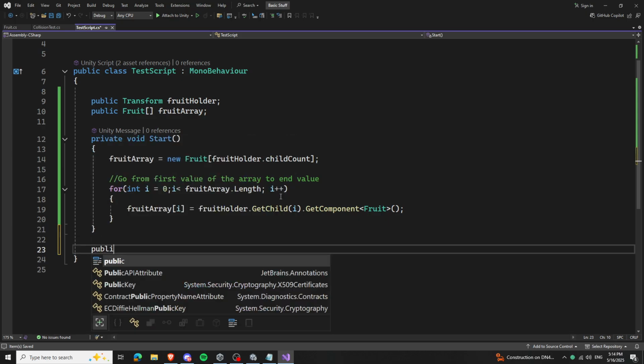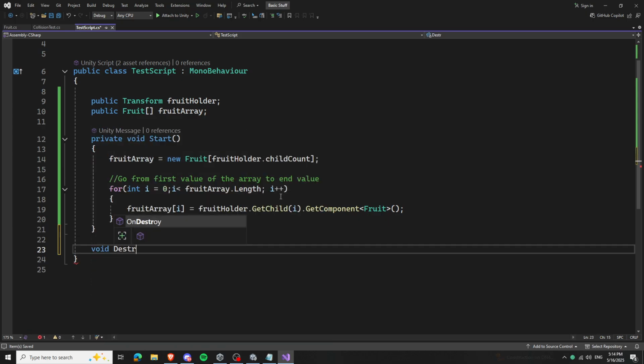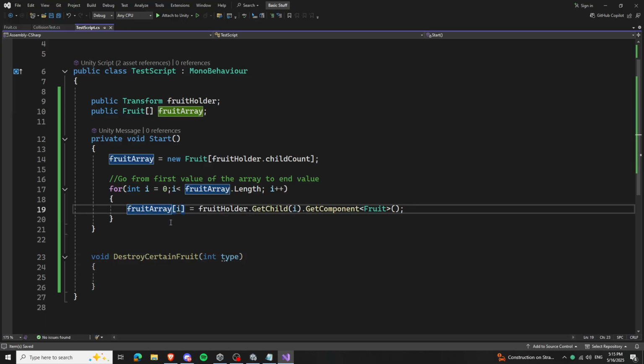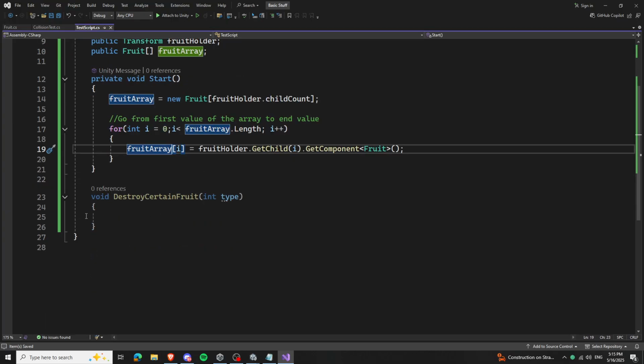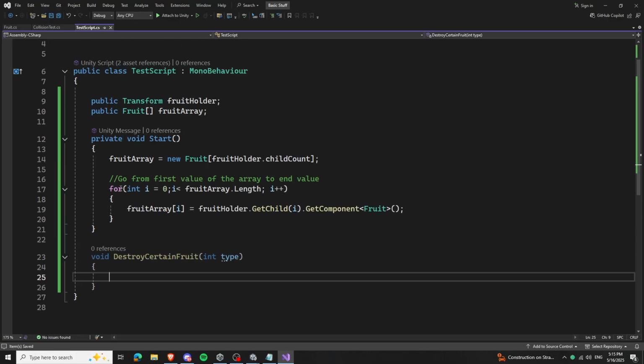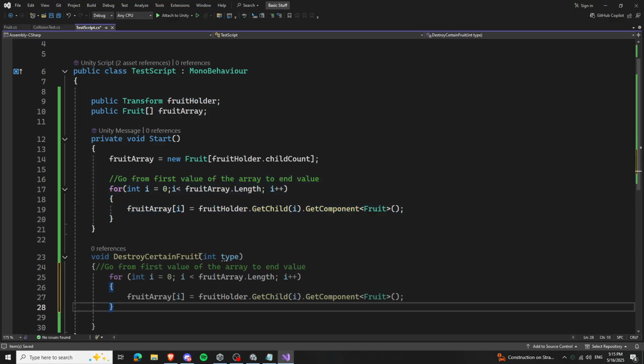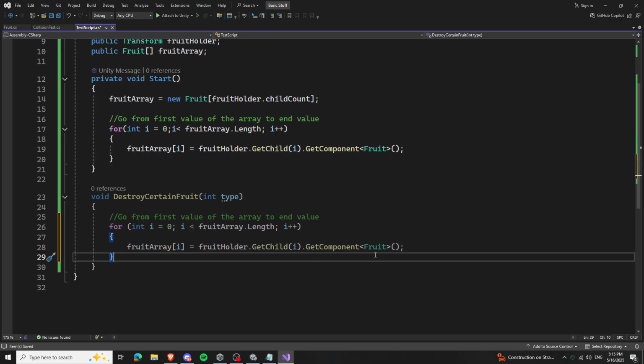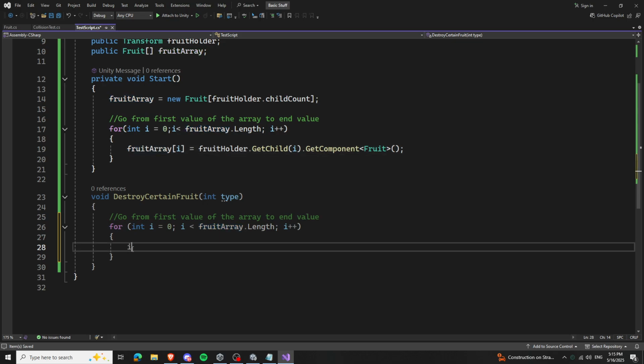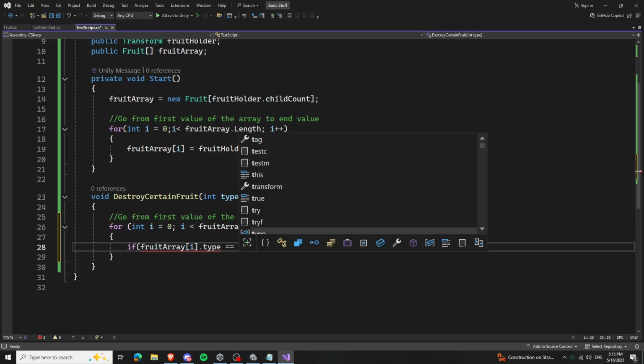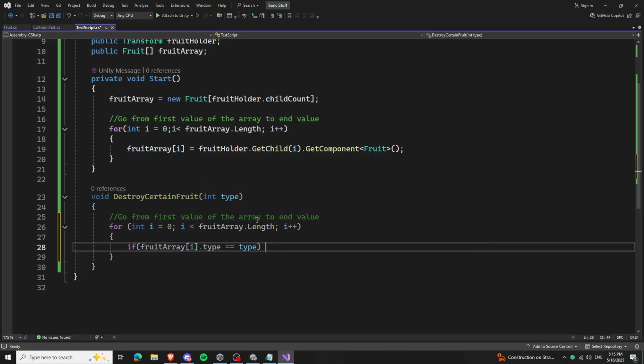So let's create here a function. We'll say void destroy certain fruit, and then here we specify which type. So first we need to, we can do it in two ways. One is we just go through each element of this array, like that, and then we check here if that certain fruit type is equal to our type, and then we just destroy that.